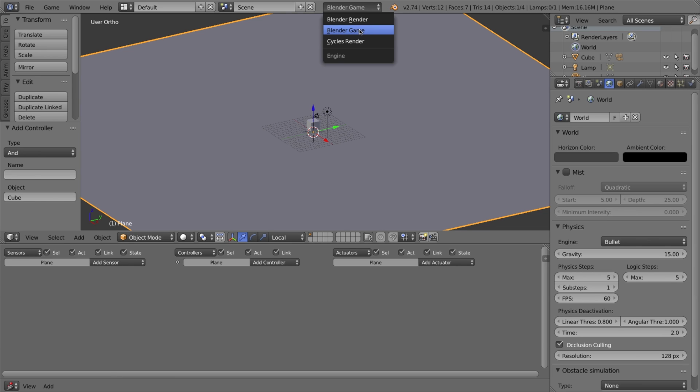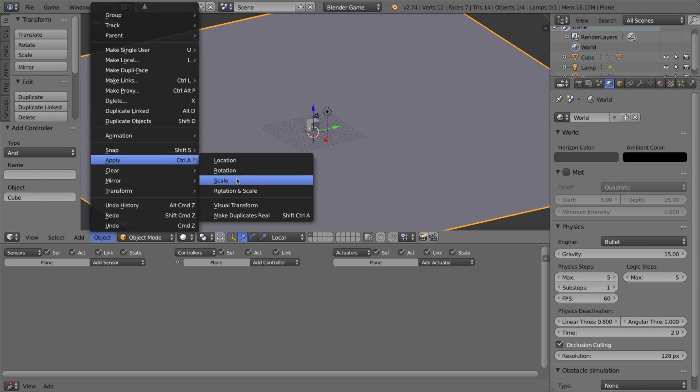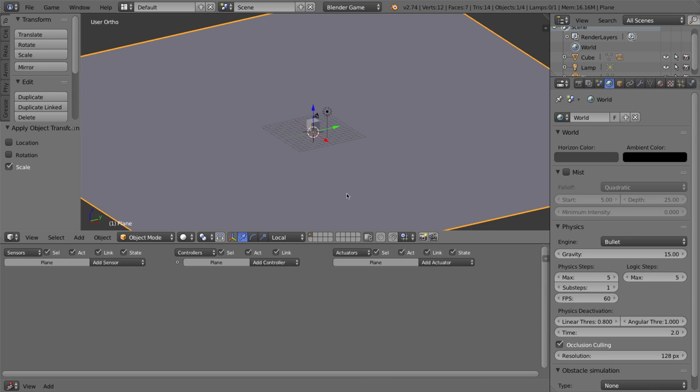So let's go ahead and select Blender Game, because that's what we'll stick with, but I want to add a checkerboard pattern material to the ground. The first thing I want to do is apply the scale of my ground. I scaled this ground way, way, way up, and Blender does not know that yet. So I'm going to go down to Object with the ground selected and go to Apply and Scale. And now when we unwrap this ground, Blender will know what size it is.